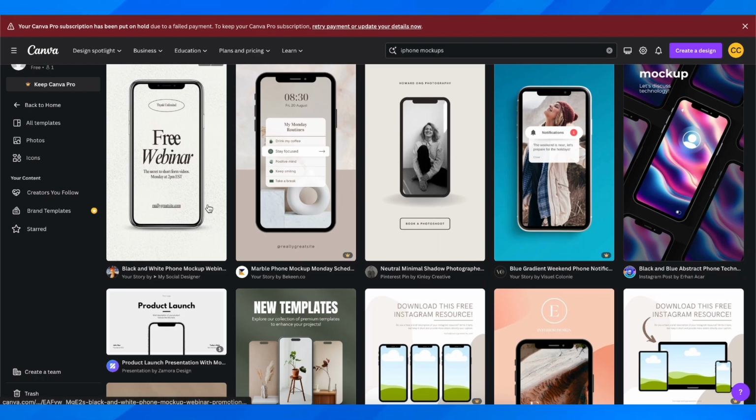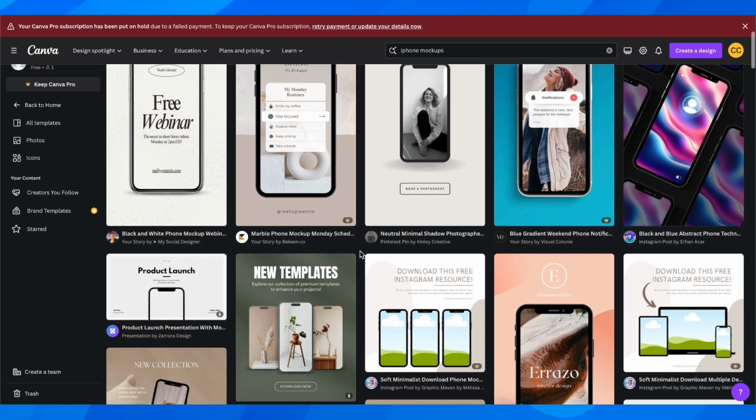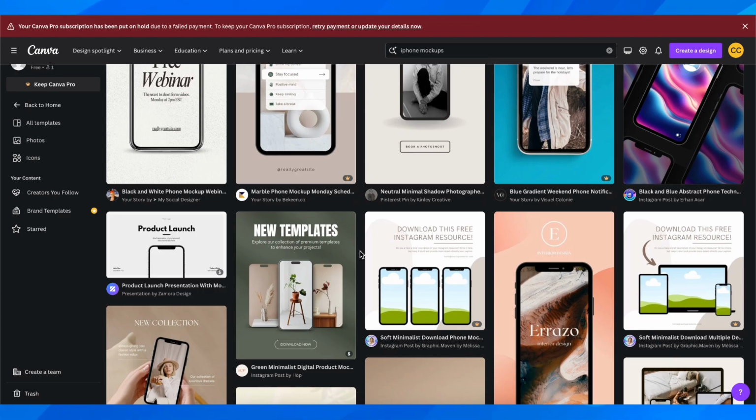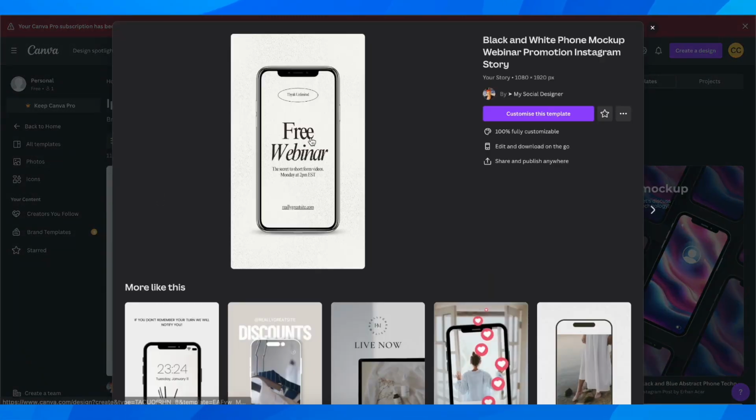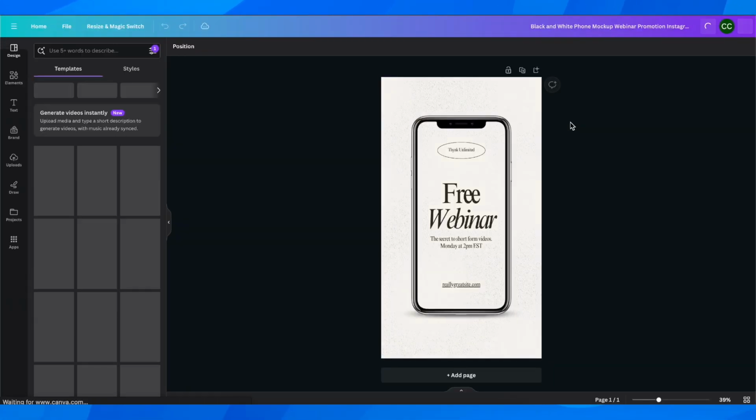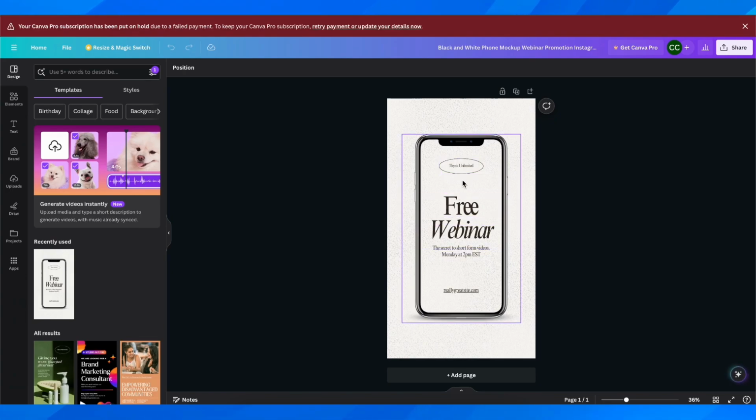As you can see, some of them are free, some of them require the pro version of Canva. And what you're gonna have to do is simply open any of these and then simply click on customize this template. Of course, if you want, you can create a blank one. And as you can see here, I have my mockup.